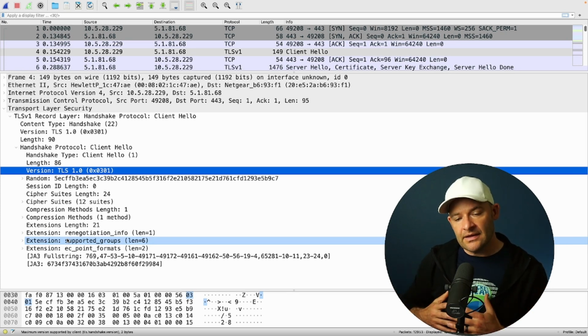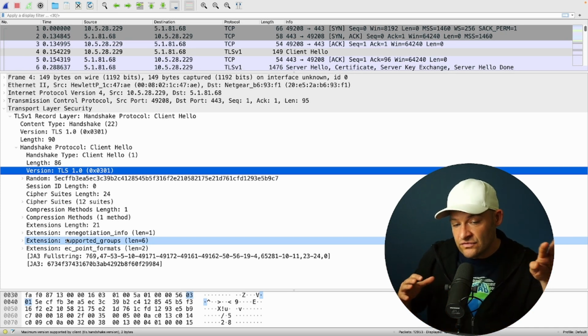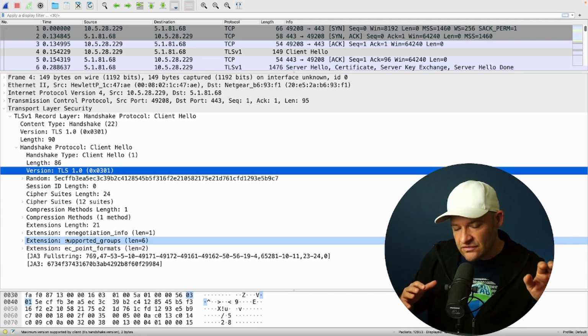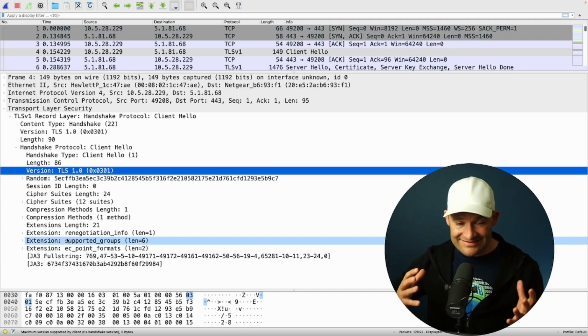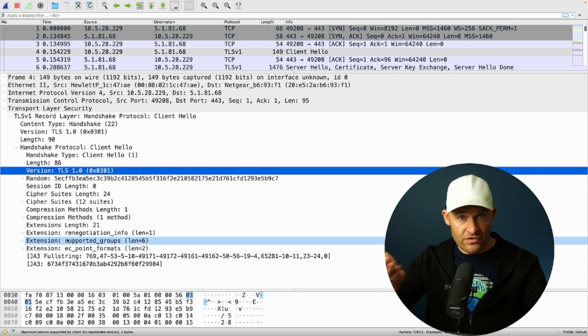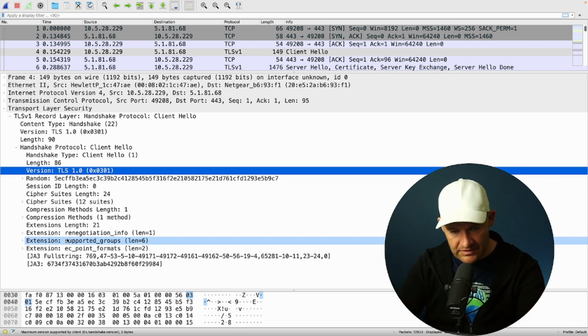Sometimes you'll see a station initially just use version TLS 1.0 just to get in the door and talk to a server, but then it offers through a TLS extension some other versions to use. But in this case, that's not being done.